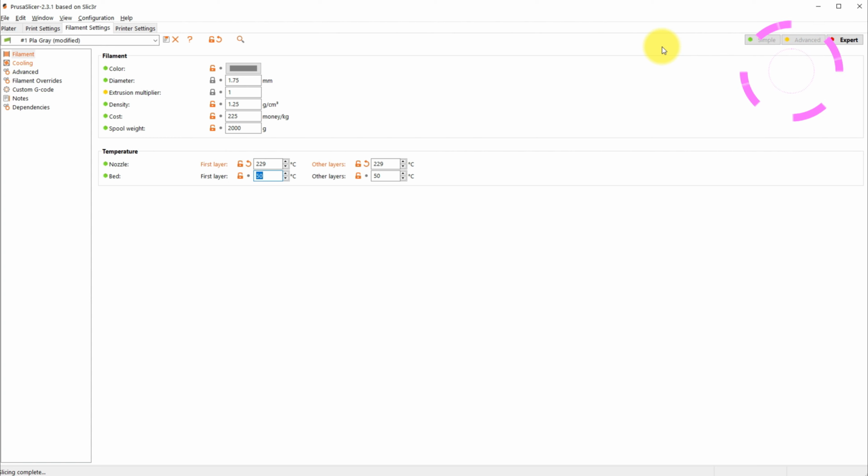Click on Filament Settings. Wait. Analyzing Kung Fu Flex for best nozzle and bed temperature. Temperature calculated. Nozzle 228.435 degrees. Bed 61.632 degrees. You can enter nozzle 229 degrees. Bed 62 degrees, that will do it just fine.